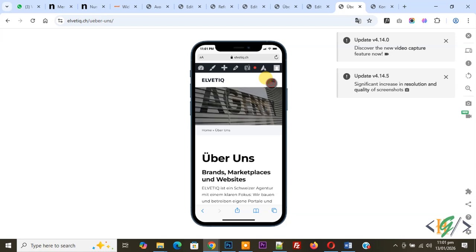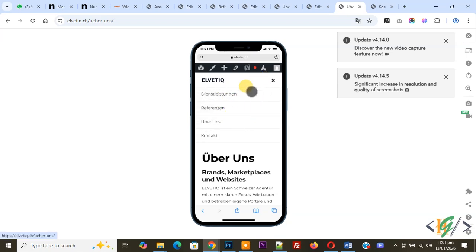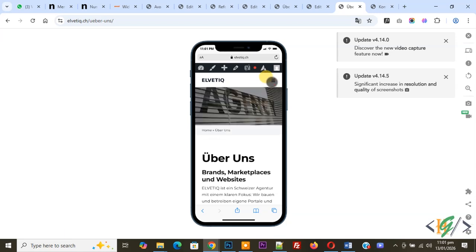Now expand the mobile menu again. Now you see the mobile menu appears over the content. Now close it, and open it again. Now you see our issue is fixed.